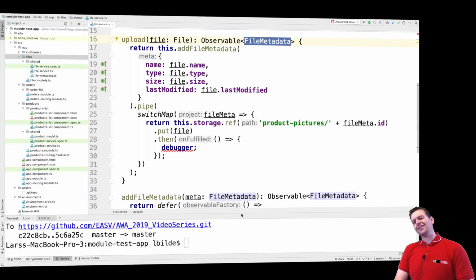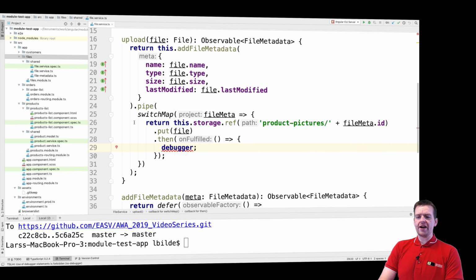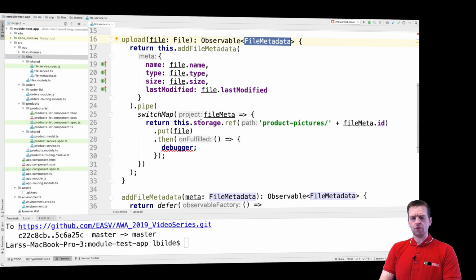Welcome back. So I also want to change another thing right here. Right now we're returning just a promise down here. Now I don't want to do that anymore. I actually want to return the actual metadata. So I'm going to try and convert this a little bit and pipe it so that we return the right thing.